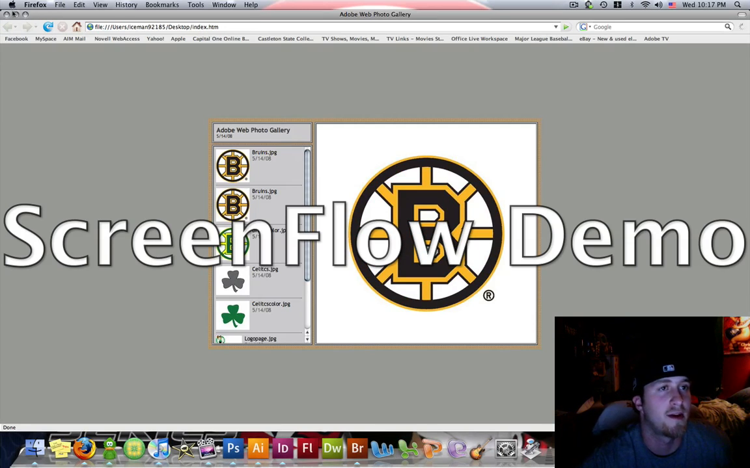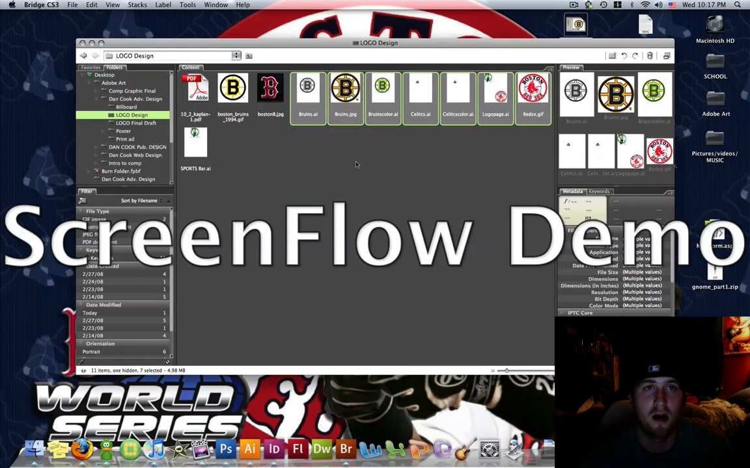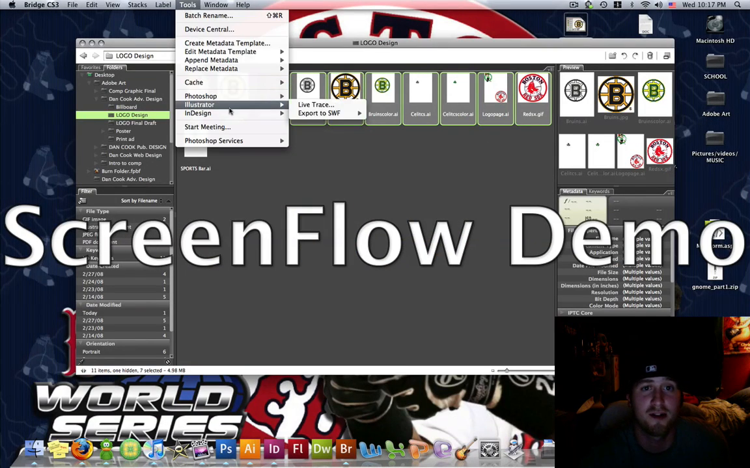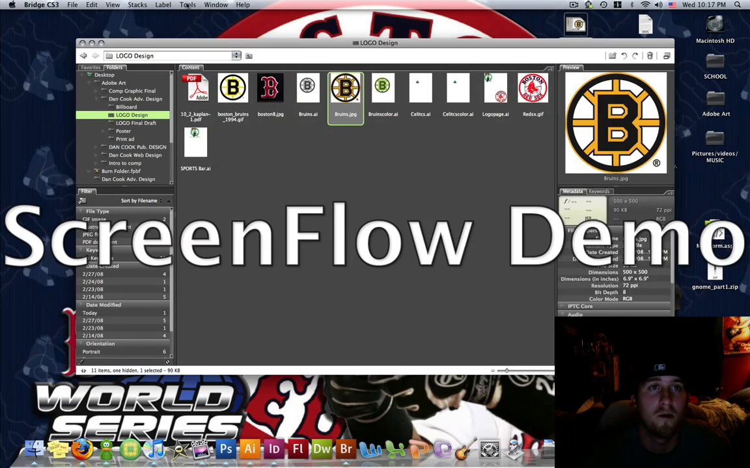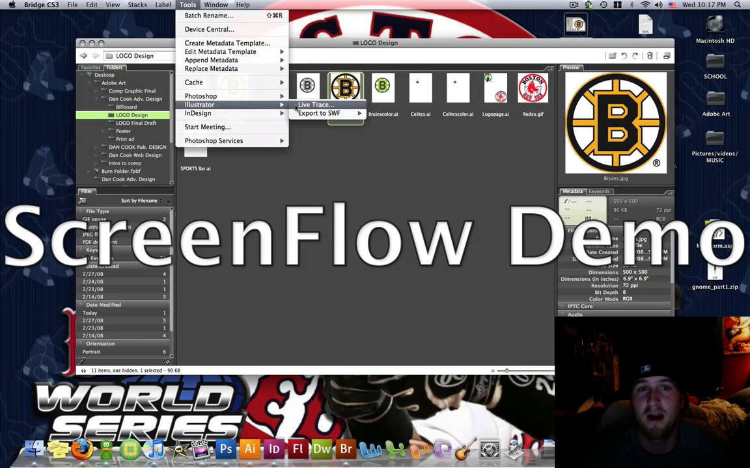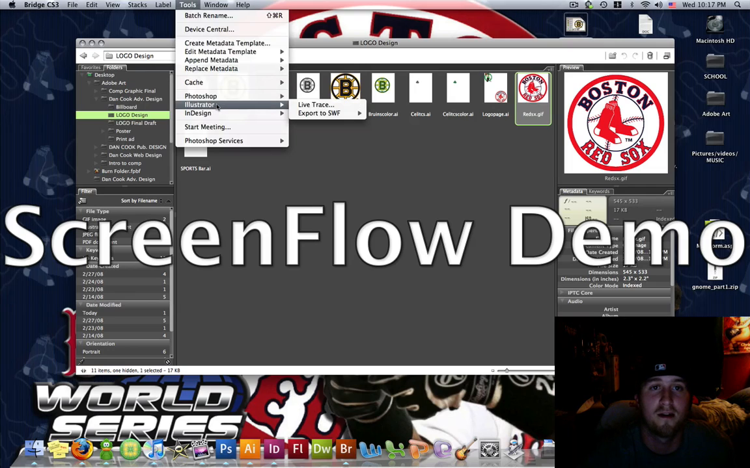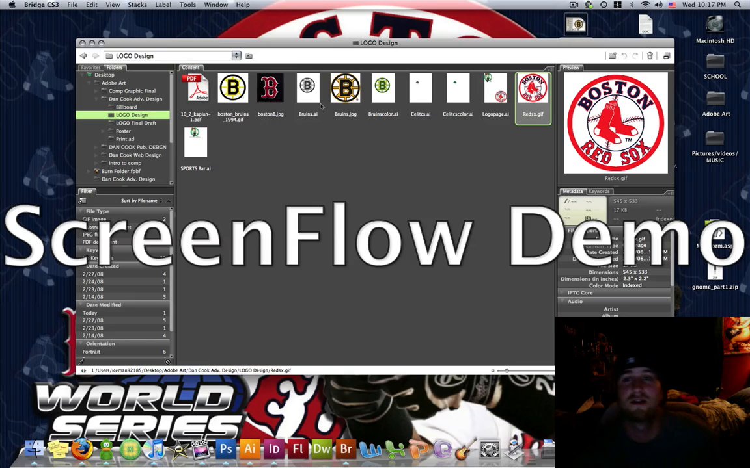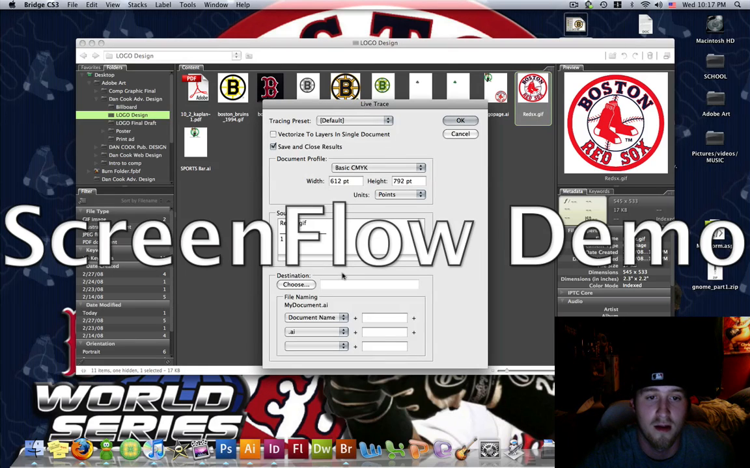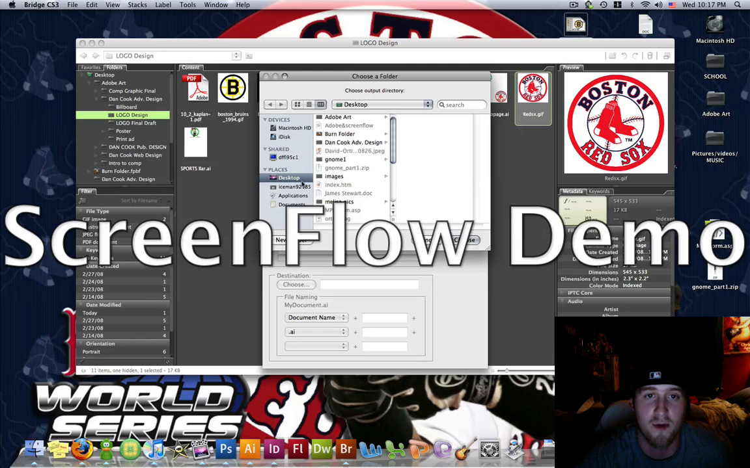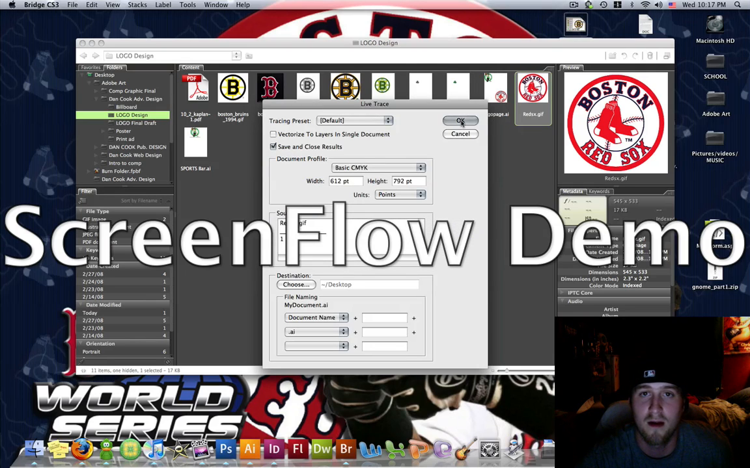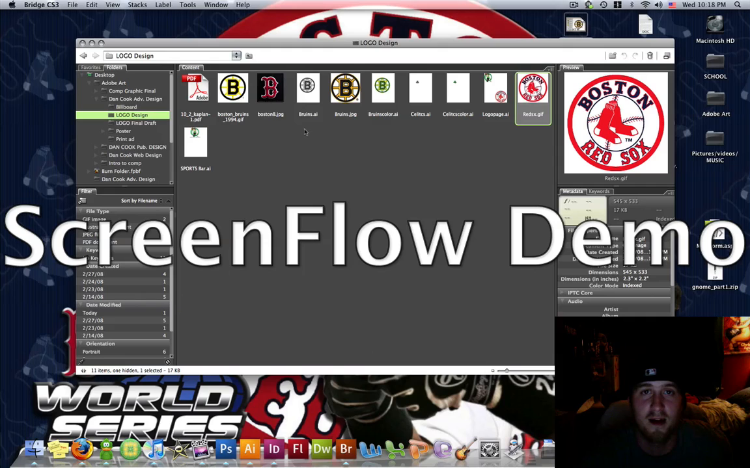Okay, now another cool thing you can do with the Tools feature is import it to Illustrator and use the Live Trace feature. I don't know too much about the Live Trace, but basically, let's say you want to take this Boston Red Sox logo and you just want a quick trace of it, so you have it in black and white, I think. You just click that, and then you need to choose the destination, which I'm going to pick the desktop, and then OK, and I think it put it on the desktop actually.